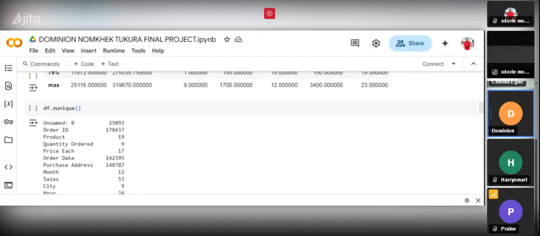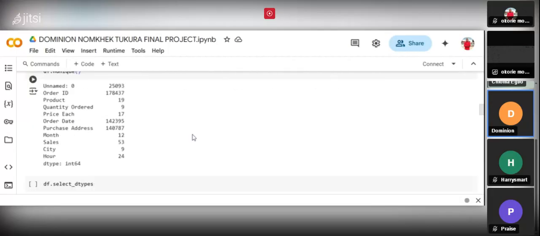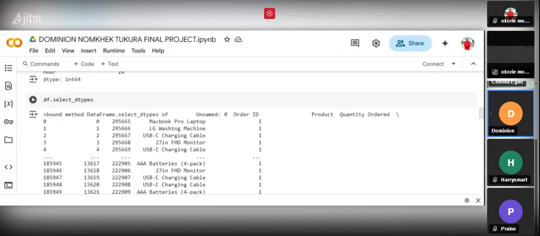In the order ID column, there are 178 unique rows there. In the products column, there are 19 unique products there, and so on and so forth. We can move on, sir.